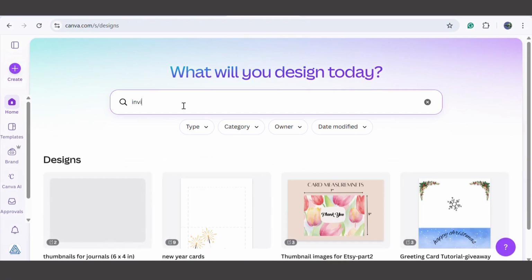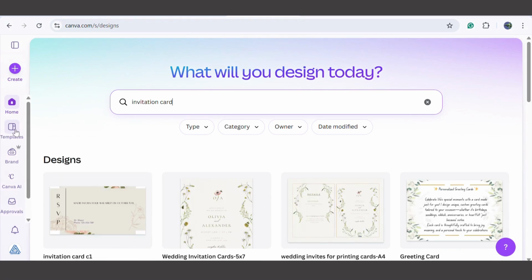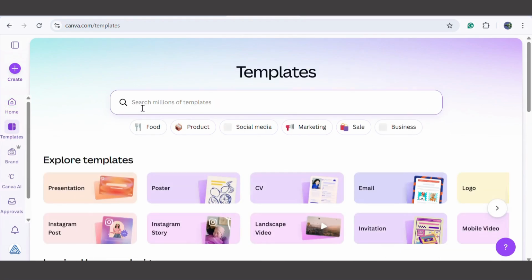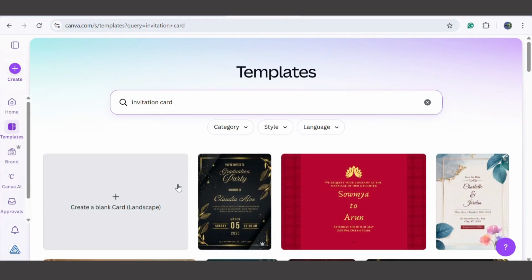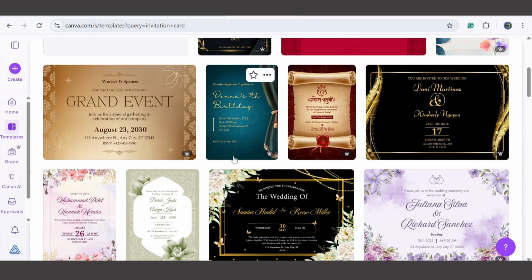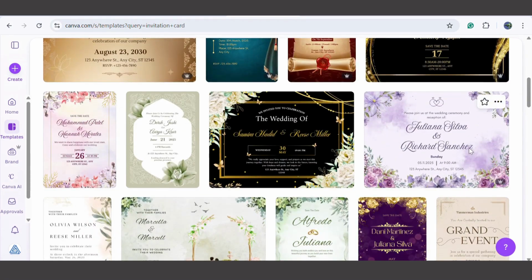Before you start designing, it's always a good idea to look at what styles are trending. Once you know the style you want, open Canva. Go to the search bar and type invitation card. Canva will automatically show you the correct size.